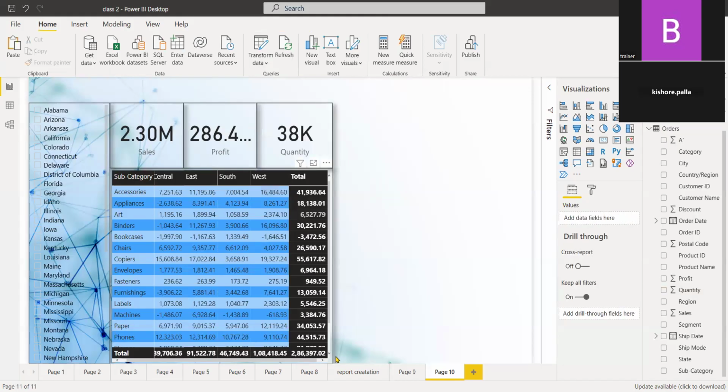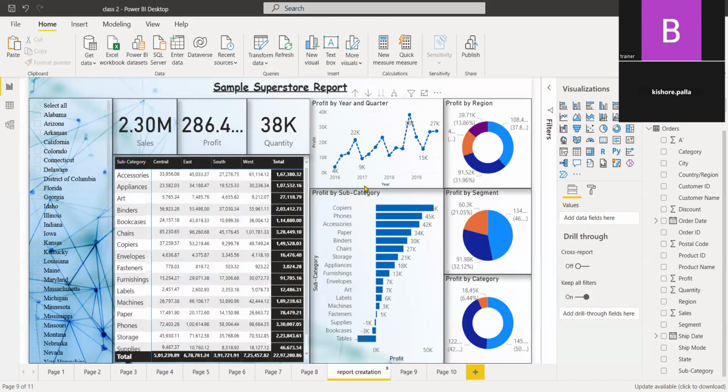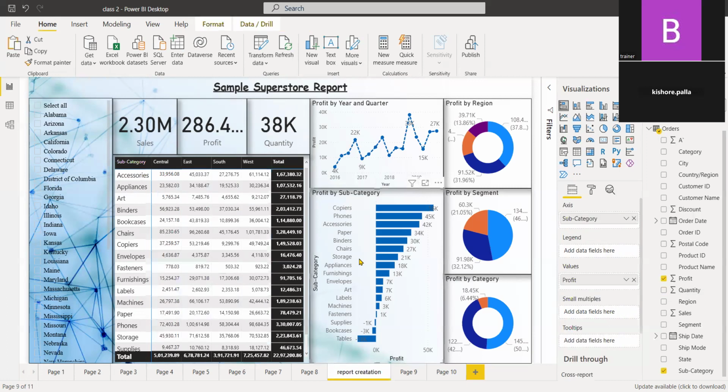So remaining, what are the visuals remaining? Starting with the line, and we have a stacked column, right? Stacked column check. It's not column, it is a row, I think so. Check. No? Okay. And we have a stacked bar chart, and two donut charts, and one pie chart. So let me finish these things.